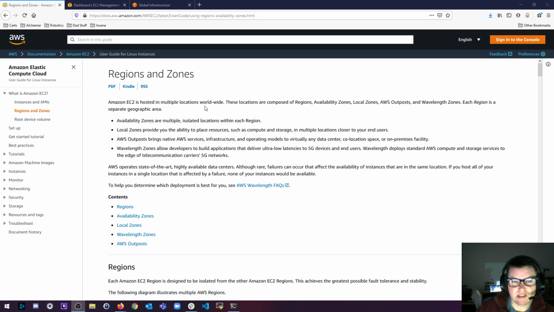EC2 is hosted in multiple locations worldwide. It's composed of regions, availability zones, local zones, outposts, and wavelength zones. So a region is a geographic part of the world, so like the East Coast or Ireland or the West Coast, something like that. And the availability zones are like isolated areas or data centers inside of that region.